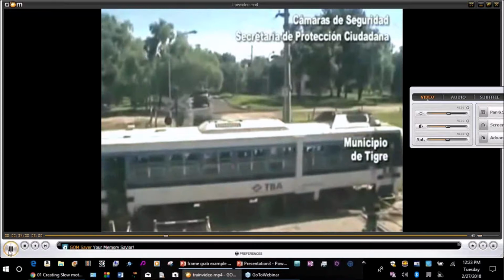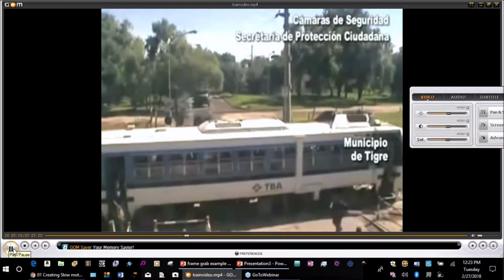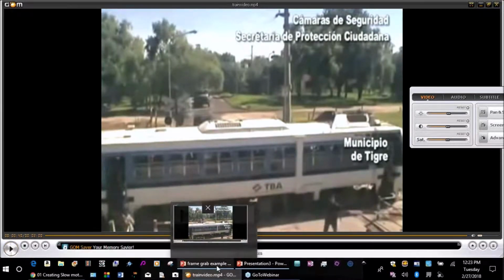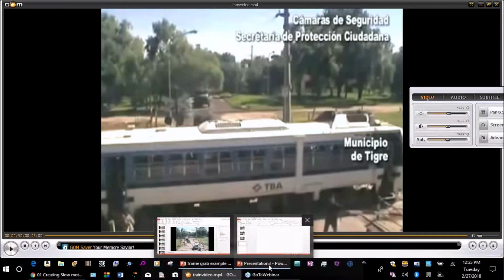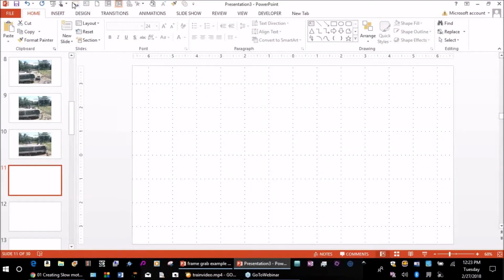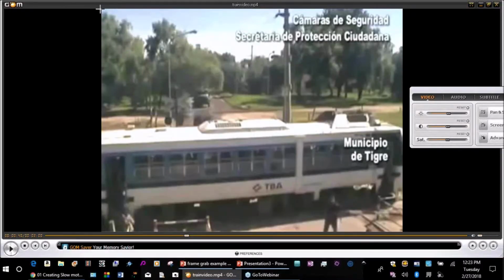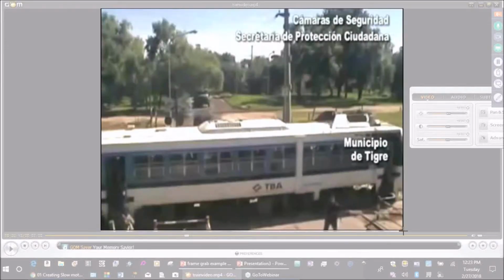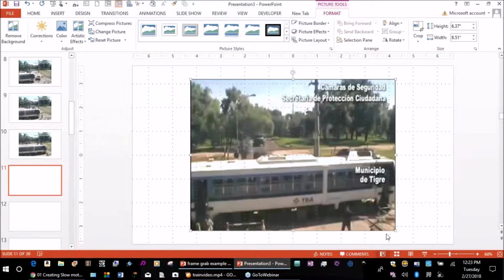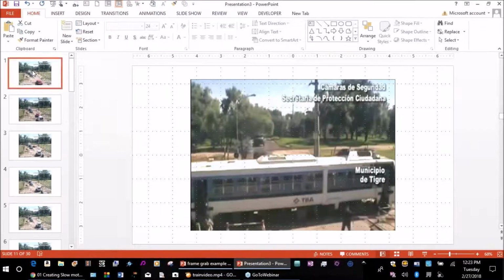And this time, wait for some people to start getting off the train. There they are. So here's some people getting off the train, and I'll go ahead and grab that one as an example. Use this little shortcut tool. And there it is.